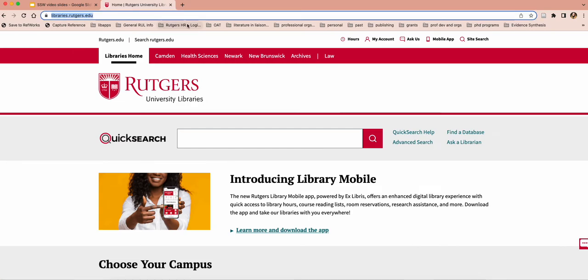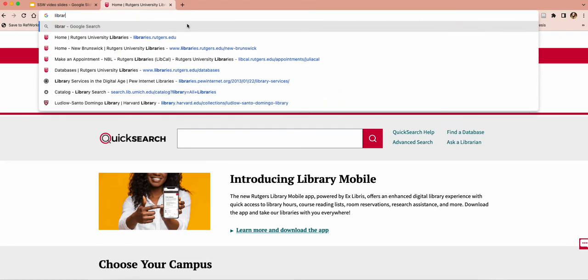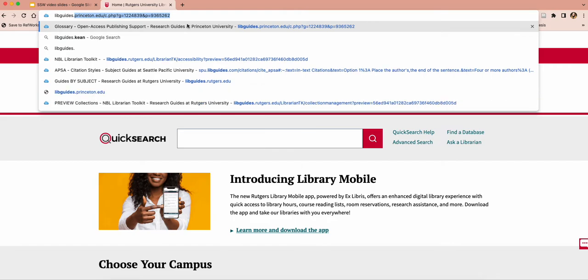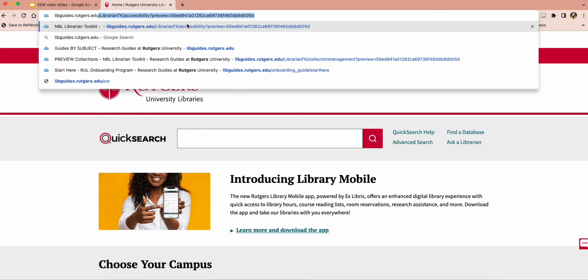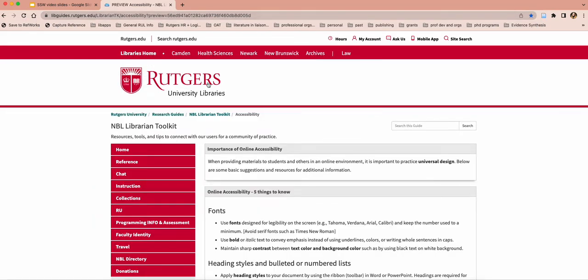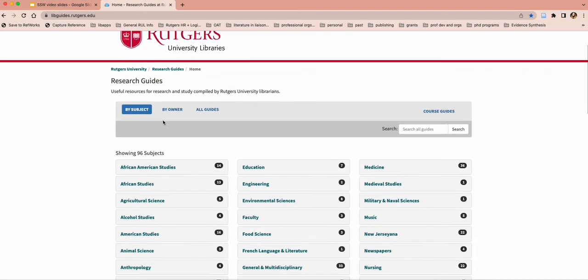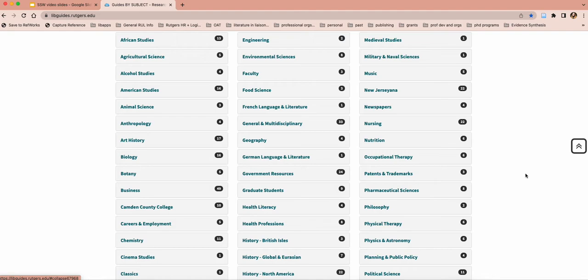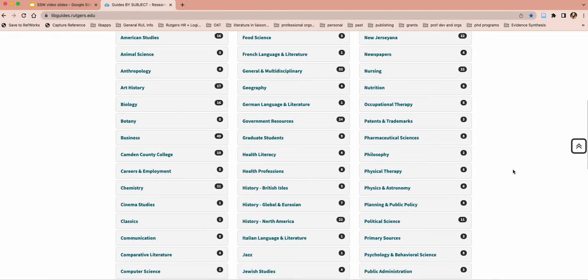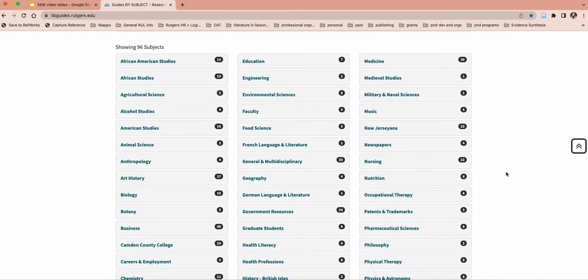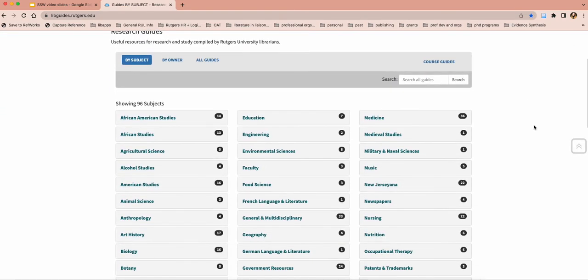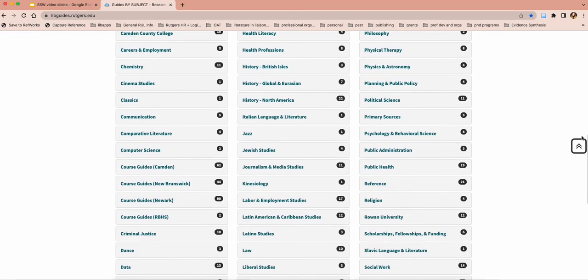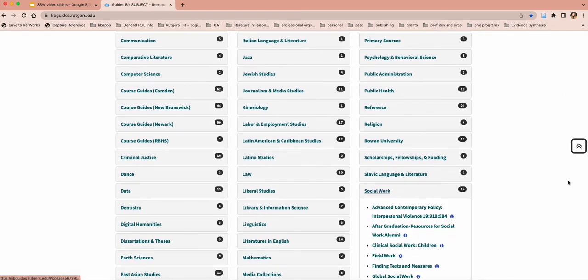So I'm going to show you where to go to those library guides. They are under libguides.rutgers.edu. And you can see they're organized by subject. So these are really, really convenient ways to get more information on a topic and learn about how to do some research. You can see that we have a social work section here.